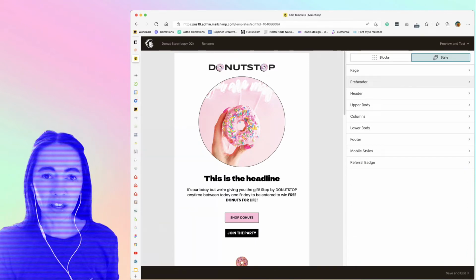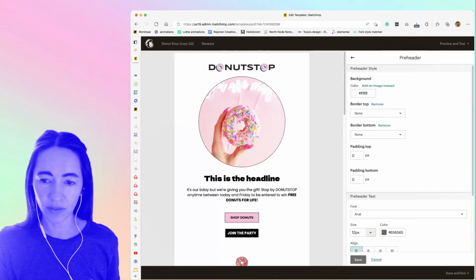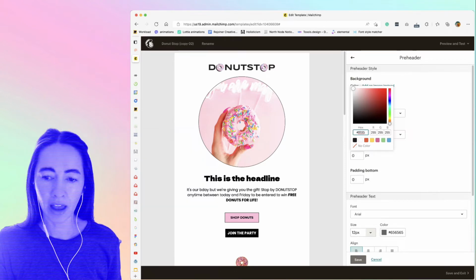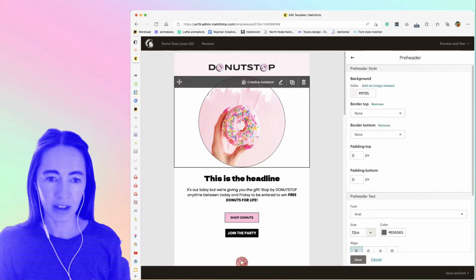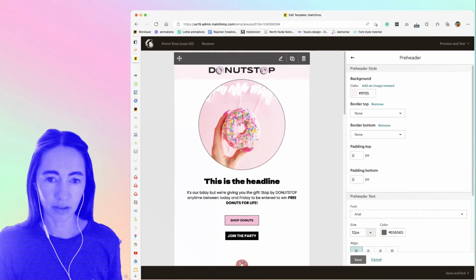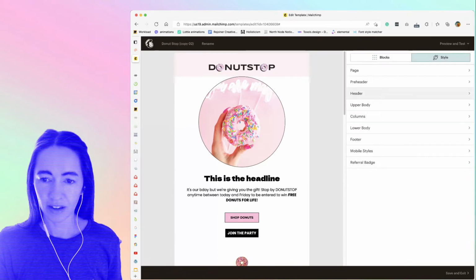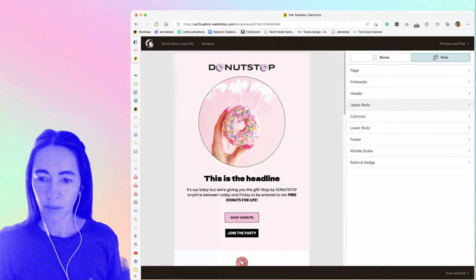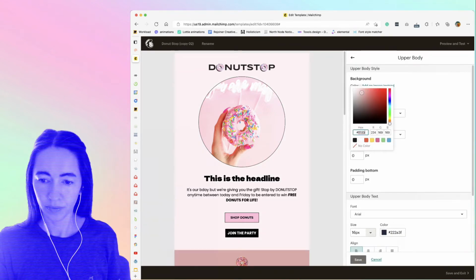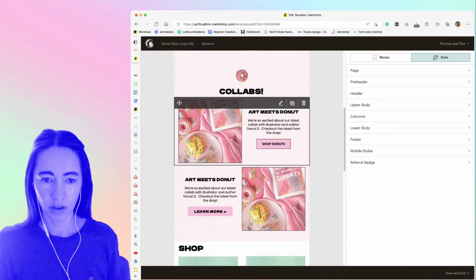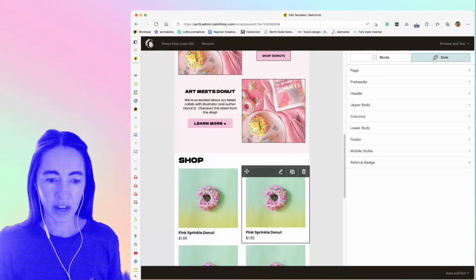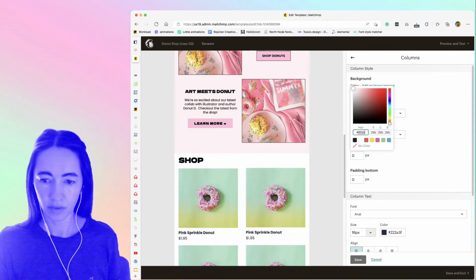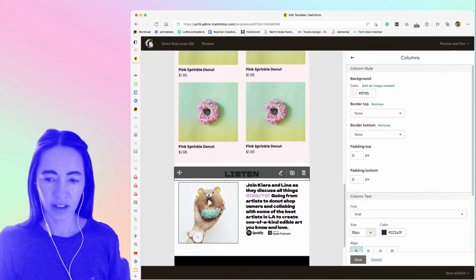So if I want everything to be pink, I need to click into each one of these and change the color. So you can just pick it from the color picker. I already picked my color, so I'm gonna paste it in. So here you can see, right here, that's my pre-header. I'm gonna save it. My header, upper body, and then here, these are the columns. And this is the lower body.